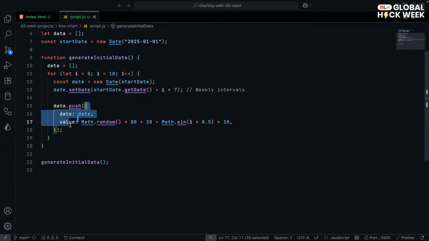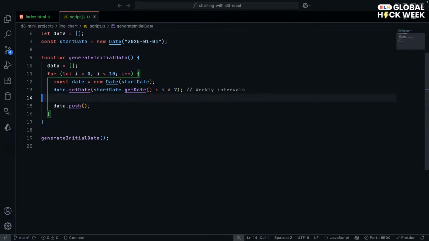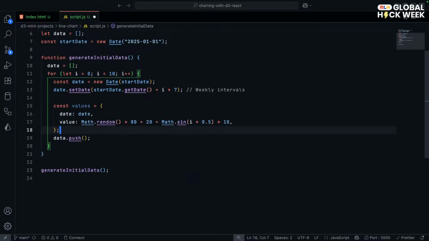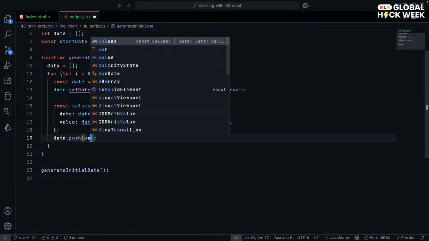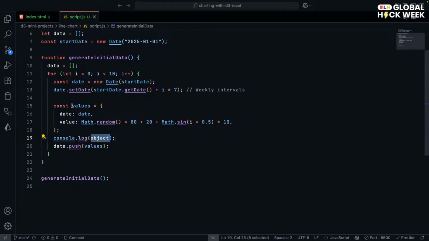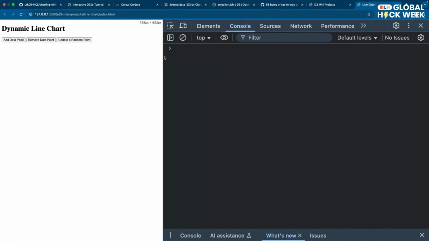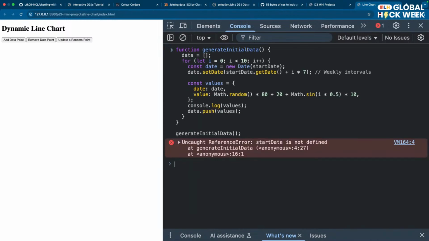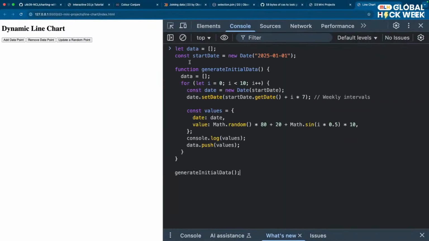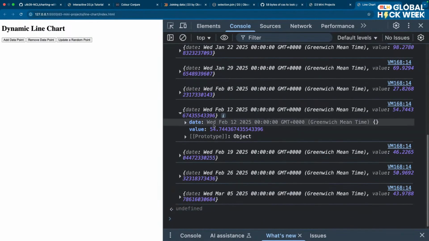Now I can just quickly const values equals this and data dot push values, because I also want to log values. So let's quickly go over here, and just to show the function. Oh, startDate is not defined. Oops, sorry. Need to take all of this. Okay, so this is what we'll end up with.